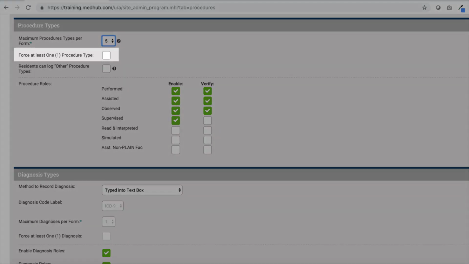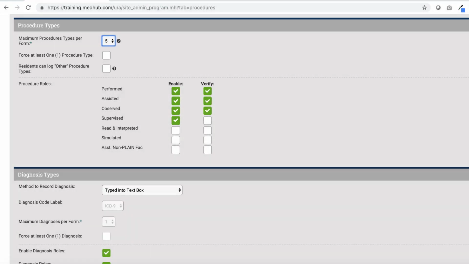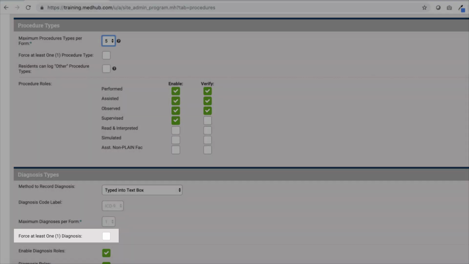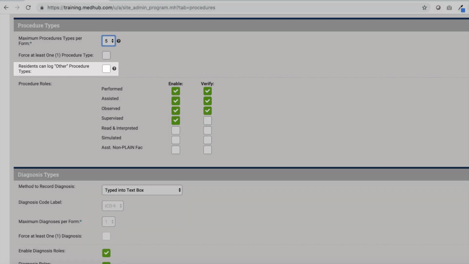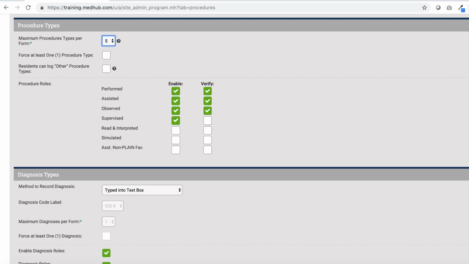The fourth setting is for if you want to require your trainees to select at least one procedure or diagnosis type on their log from the program-defined procedure or diagnosis type list. This applies to both procedures and diagnoses. Residents can log other allows residents to type in custom procedure types. Please keep in mind, requirements cannot be tracked for these other procedures, and reports cannot be generated around quantities logged. This applies to procedures only.